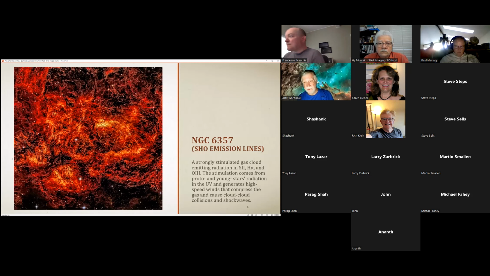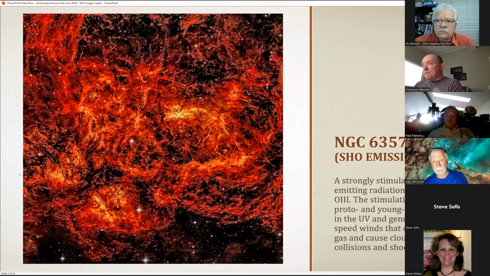So here is an example of an SHO emission line image that I made for NGC 6357. It's a strongly emitting, strongly stimulated gas cloud, and the radiation is strong from that. I pulled out the emission lines using my script and composed an image that's pretty close to true color for this image. I'll explain the true color part a little bit later.